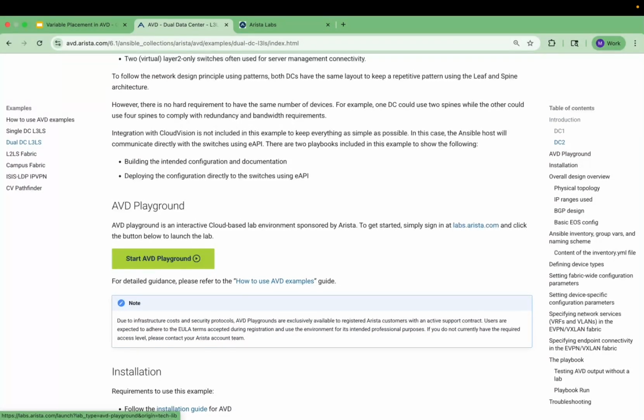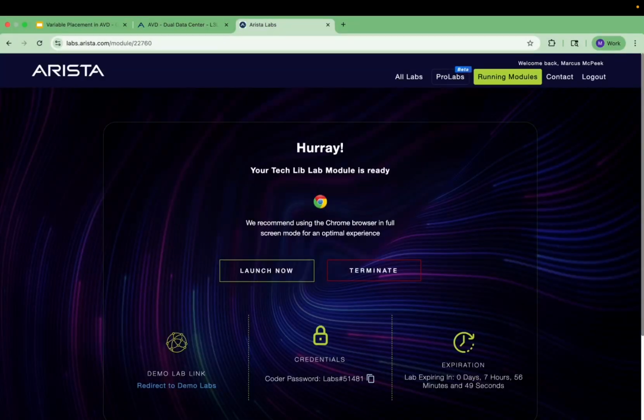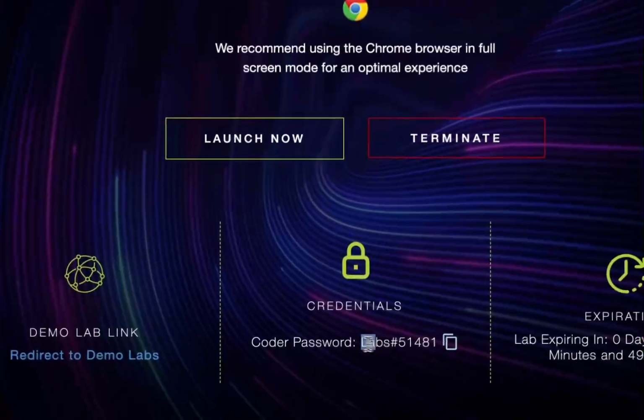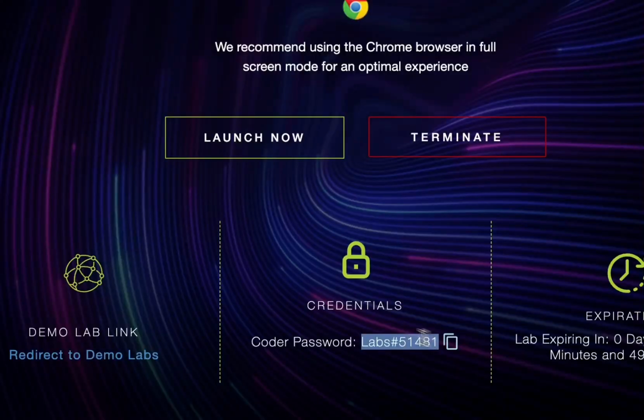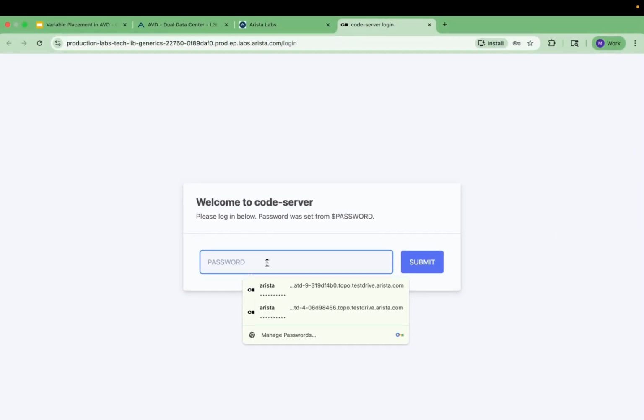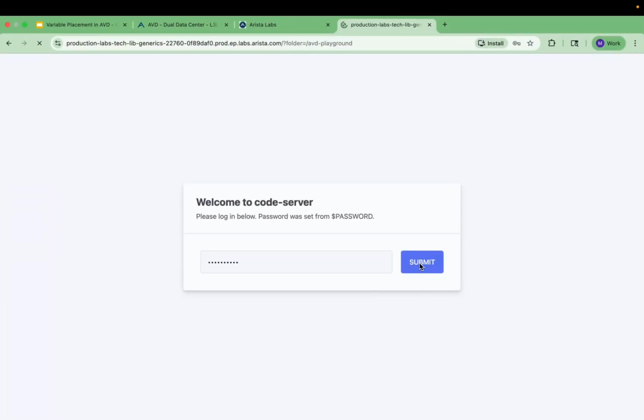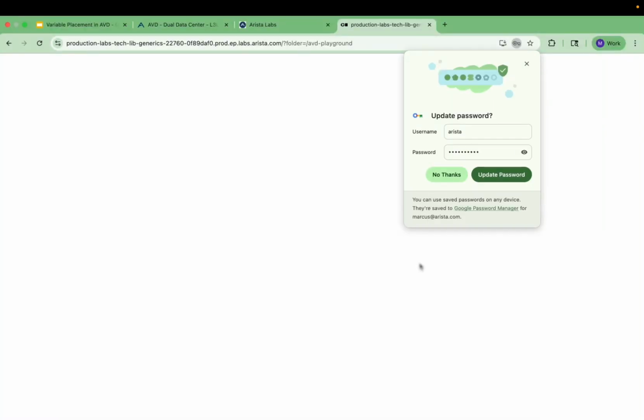This is a great new feature which allows you to kick off a lab that's basically your own for a day. I've already got mine started, but if you click here, it'll open up a new tab. You do have to log in, and once you log in, you'll start that lab going. I'm ready to launch mine. There is a password you'll need, so if you want to copy that down here, click on Launch Now. It'll ask you for a password to get in, and you will submit that.